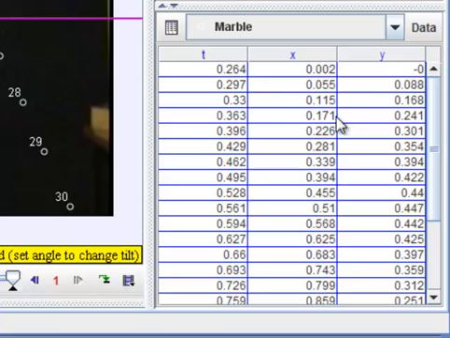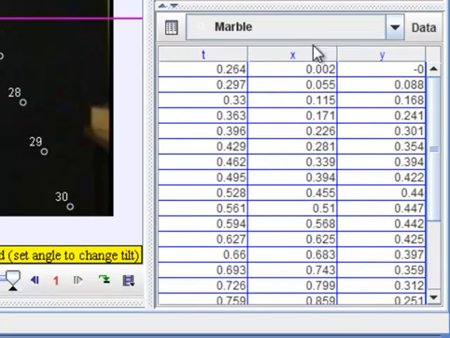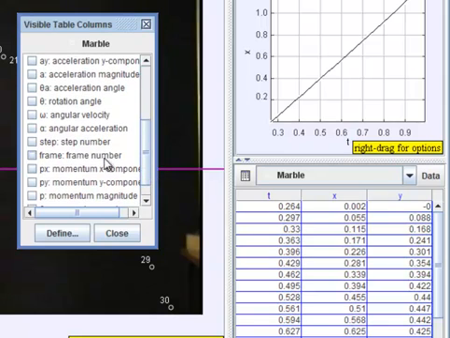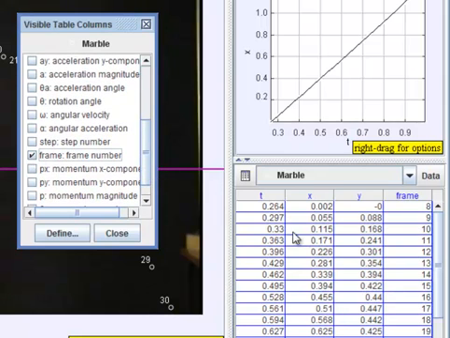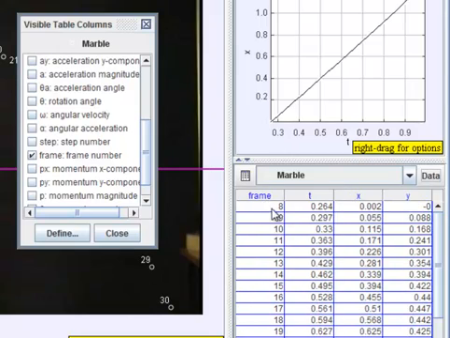One thing that you can do to this table is you can add columns to it, or take columns out, or move them around. It defaults to give you a time and a position of the marble at any given time, but it might be more convenient to talk about this not by time but by frame. If you go to the Data tab, there's all sorts of different things that you could add to this. If you click on the frame, now the frame number is on here, and you can drag that around if you'd like to put it first.